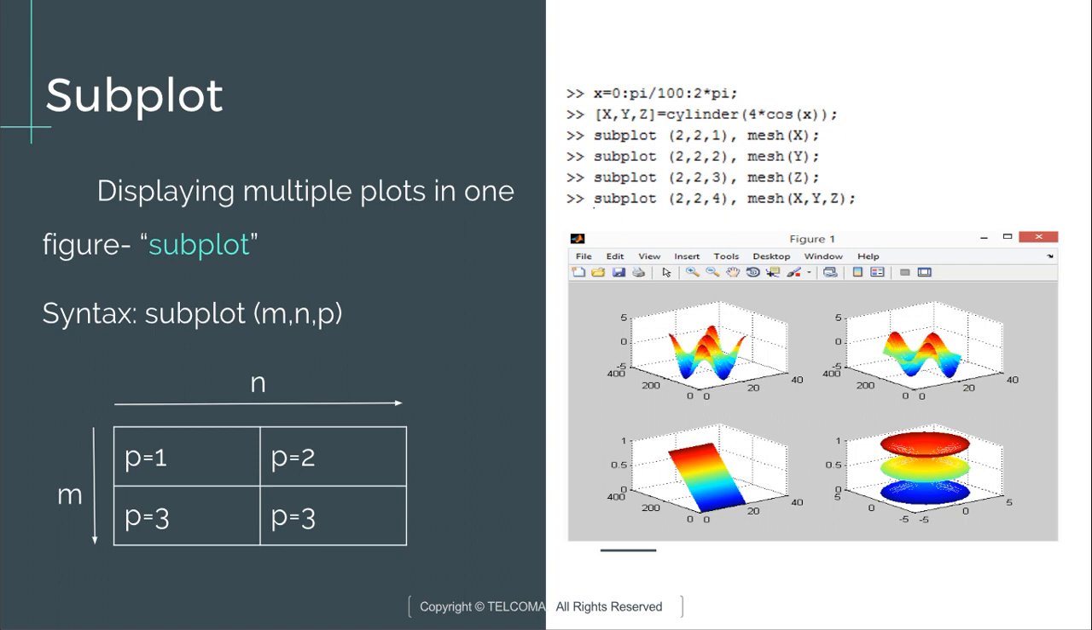So here we are using a 2 by 2 matrix for the graph. Subplot 2 comma 2 comma 1 will give you the mesh x. Subplot 2 comma 2 comma 2 is the second position in the first row, second column. Similarly, 2 comma 2 comma 3 gives the graph in the third position, and 2 comma 2 comma 4 displays the figure in the fourth position.